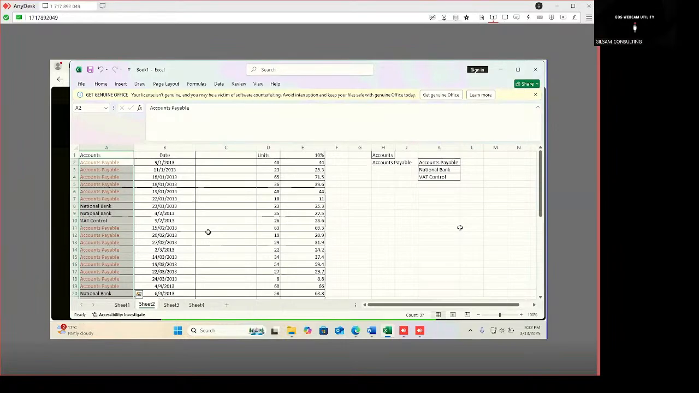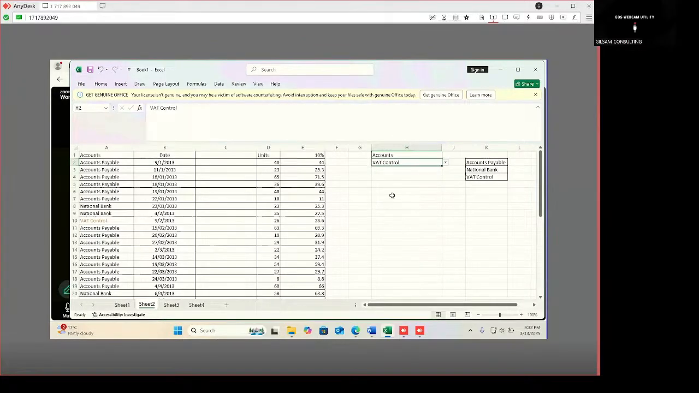So what happened if we change it from payable to another account? It changes. Now, so we have now a scenario where you want to color the entire data. So for entire data, the procedure will remain the same, but we will select now the entire data.